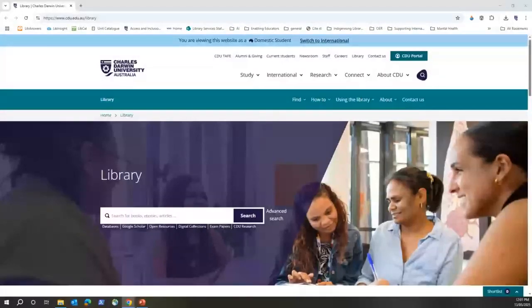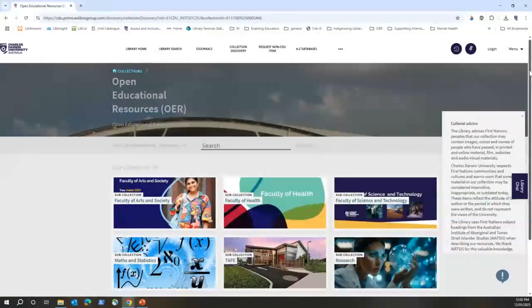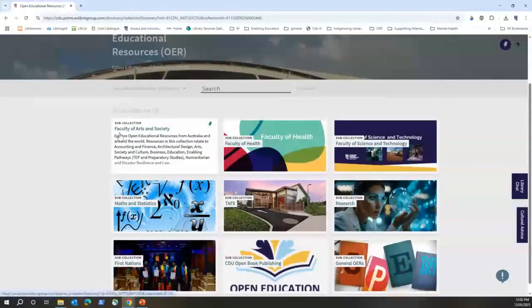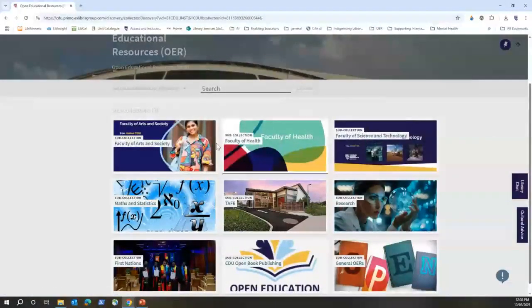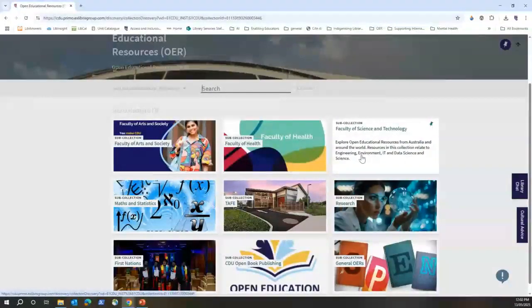So it's a matter of going to the library main homepage and looking for the link that says Open Resources underneath the library search toolbar. Clicking on Open Resources, you then get to the next screen, which has a number of visual tiles. You can see that we have our 3 CDU faculties at the top: the Faculty of Arts and Society, the Faculty of Health, and the Faculty of Science and Technology.